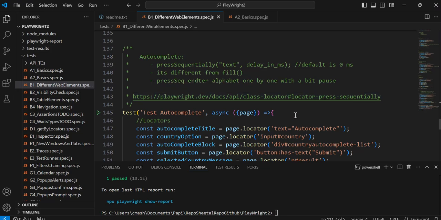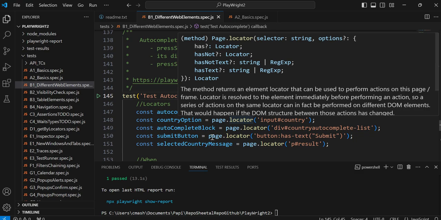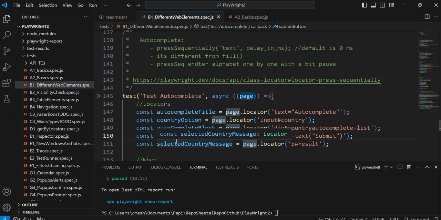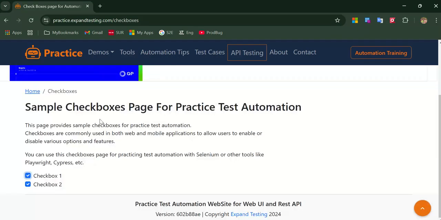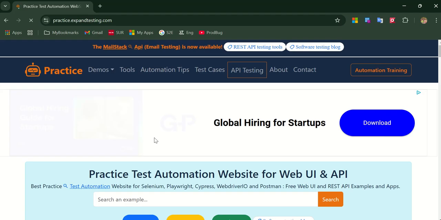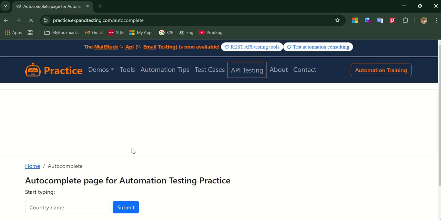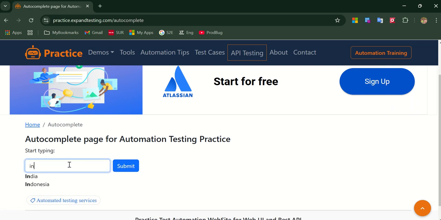Autocomplete, this is nice. So you know what autocomplete is now, right? Nowadays, if you go to Google search and write a few characters, like AB, then the complete word appears. So we will try to automate that kind of thing. I found one page on this website which handles autocomplete. So this is the autocomplete page. Go here, see country name. If you write IN, there are two options coming, India and Indonesia.